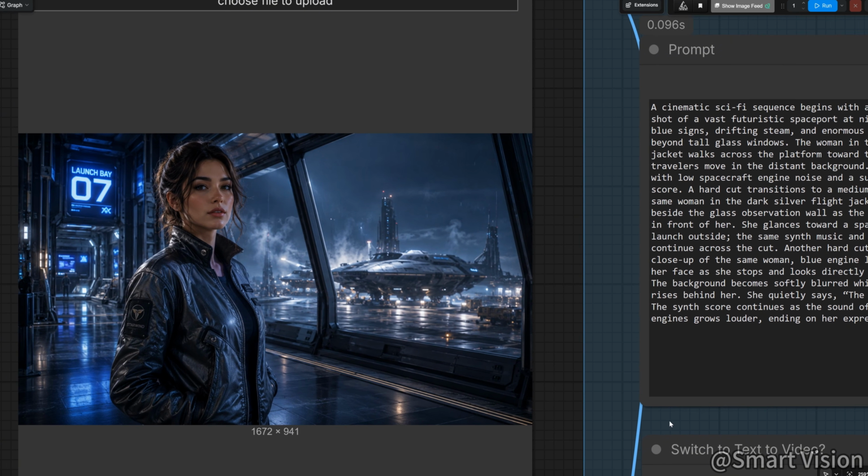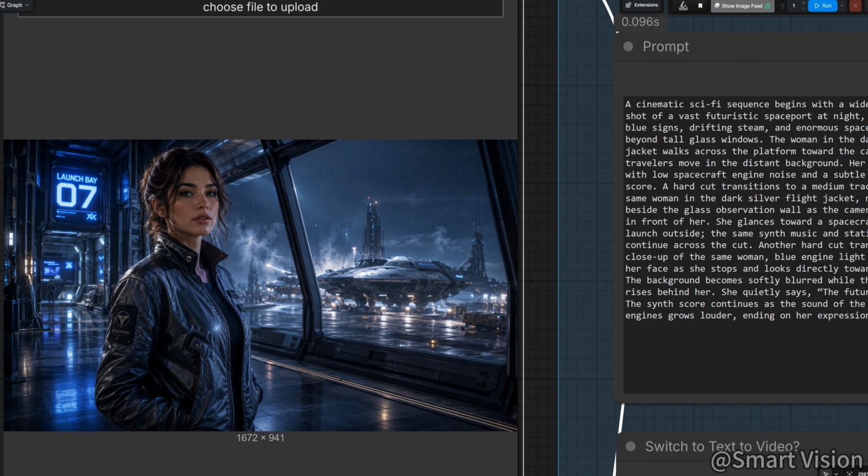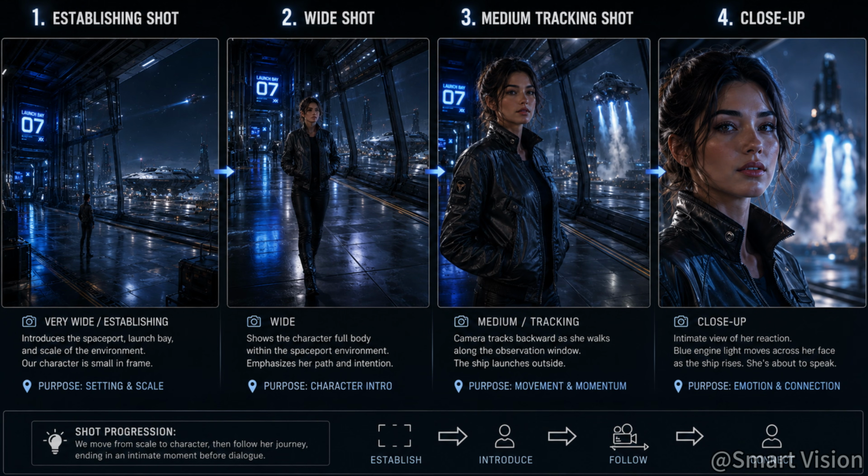For this test, I'm using the same reference image from the previous image-to-video test, but I changed the prompt to create 4 distinct shots. It begins with a wide establishing shot of the futuristic spaceport. Then we cut to a wide shot of the woman walking across the platform. The third shot becomes a medium tracking shot as the camera moves backward in front of her. Finally, we cut to a close-up, where she stops, looks toward the camera, and says, "The future starts here."